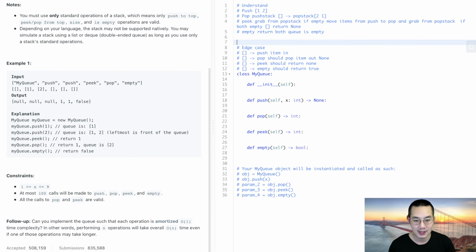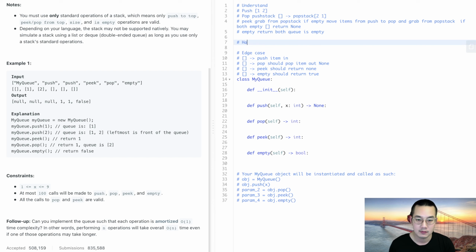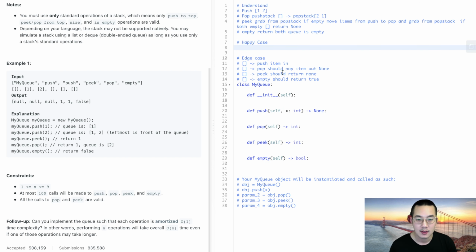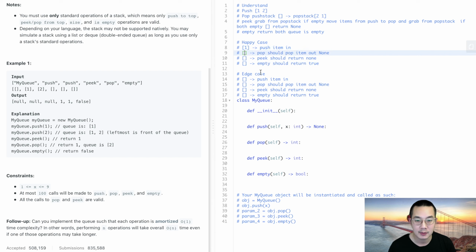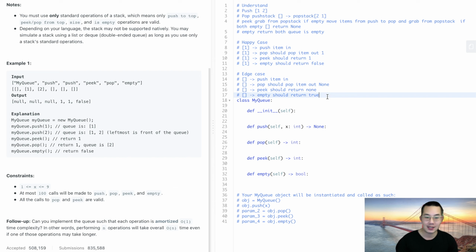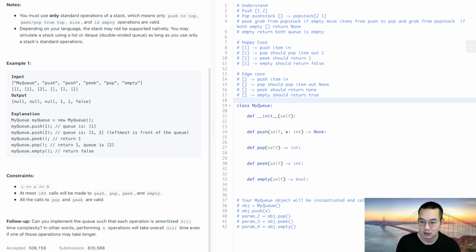Let's check out the happy case then. So let's move all of these into here. So let's say push an item, 1. Just push an item in, pop, we should just pop out 1. If we have 1 item, then peek should return 1. What else do we have? So if it's not empty, if it's 1, then we should return false. That's all. So we have a happy case, we have the empty case, we're good to go.